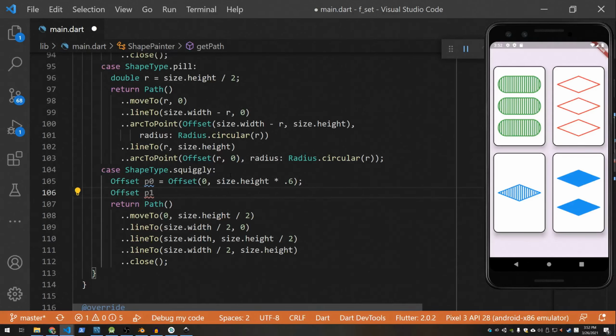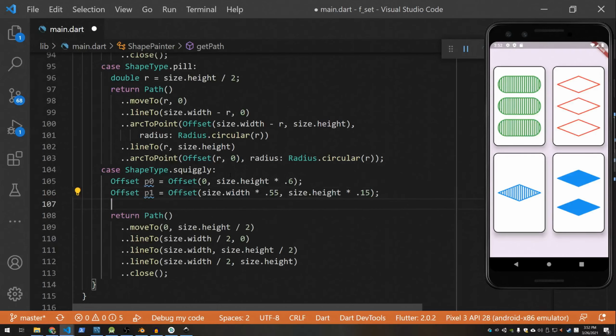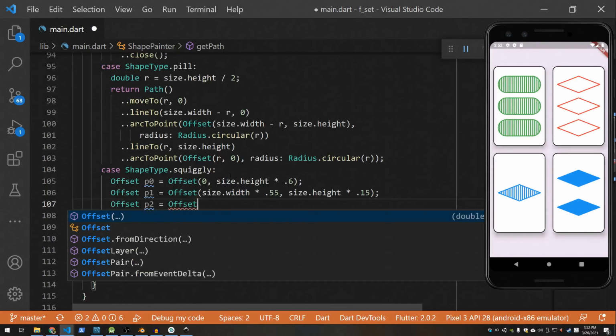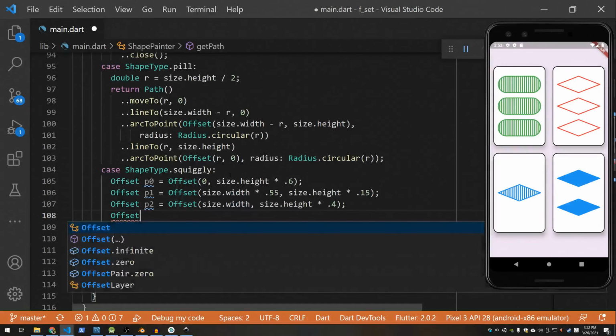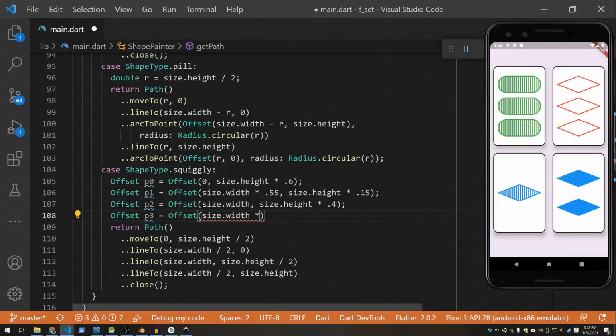Now let's do the top point. This is going to be size width times, and again, it's not in the middle, it's slightly offset from the middle, so 0.55. It's also not right at the very top, so let's do size height times 0.15. And then the other points are just kind of the mirror images of these 2 points. So size width, and then instead of 0.6, we're going to say 0.4, because it's kind of a parallelogram. And 0.3 is width. Now not 0.55, it's 0.45, because it's flipped. And the height is going to be 0.85.